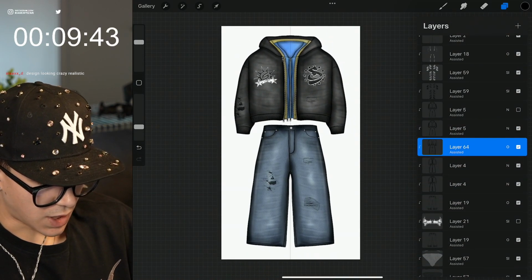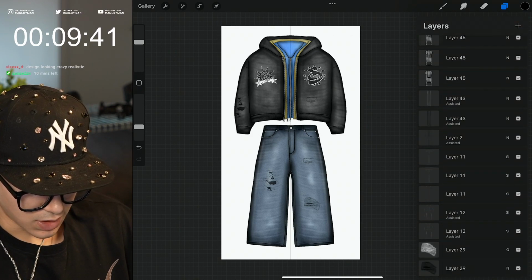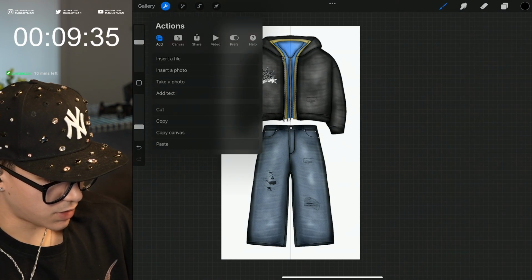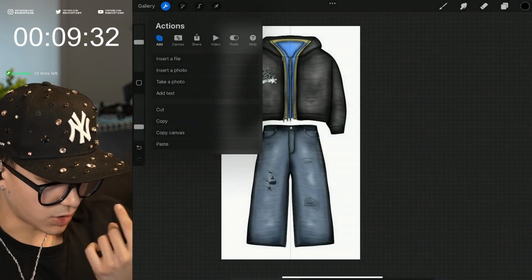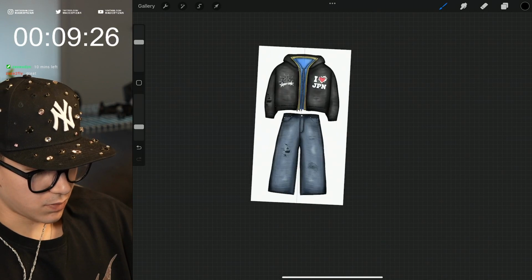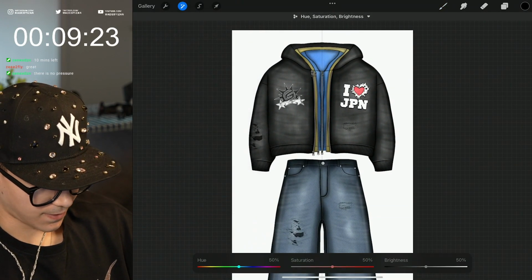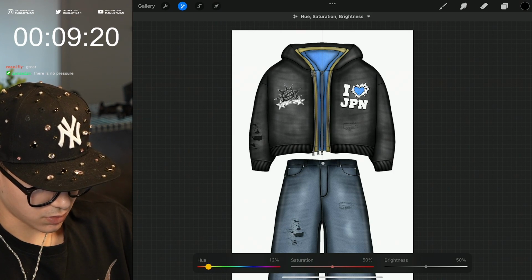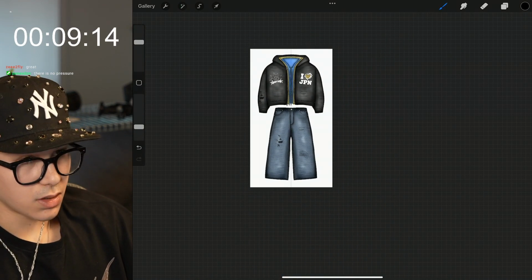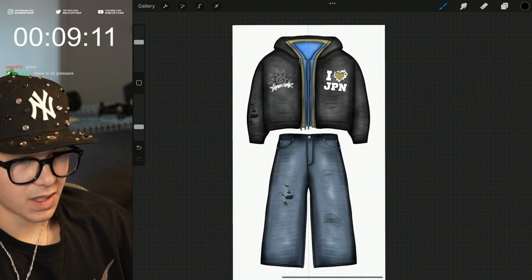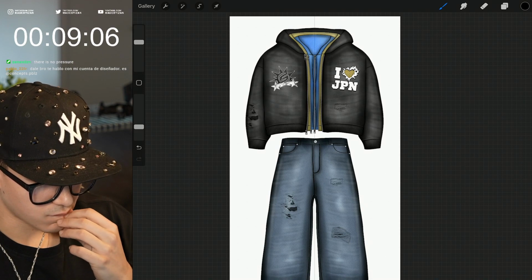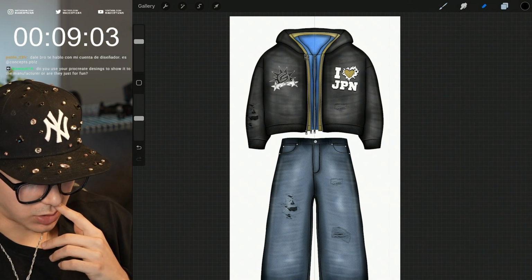Okay, under 10 minutes left. Let's see, for example, I'm not feeling the left print, so I will just try another one. I got different ones. For example, the I love Japan. And yeah, I think that we can keep this one actually. Let's do, for example, if I turn this into yellow. What do you guys think? Is this matching better? I don't think so.